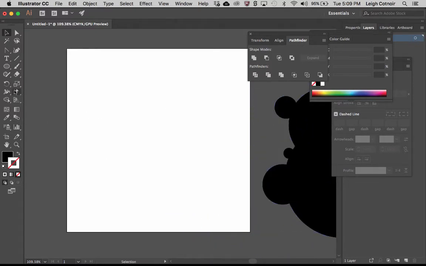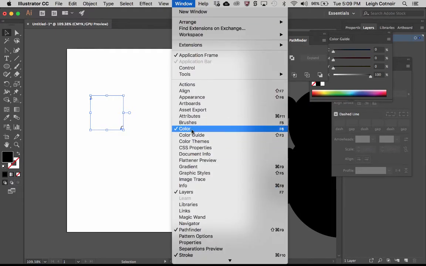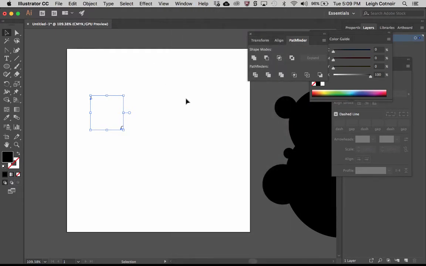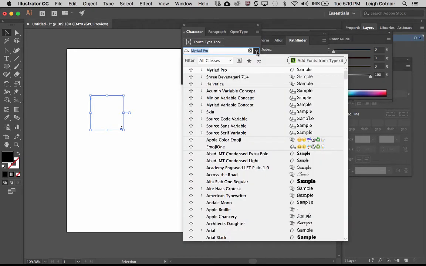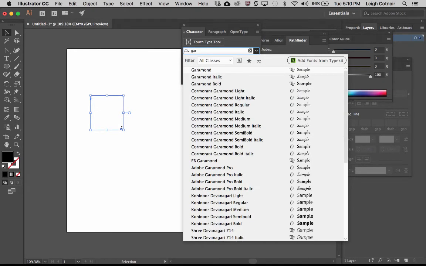Now if I come over here and do something with some type, let's just say that I have the initial L, and let's do another type object out here, and we'll do the initial C. I'm going to take both of these objects. If I press Command T, it pulls up the Character panel while I have the type object selected. And I can change what type of type it is. For right now, let's just say it's a Garamond or something like that.